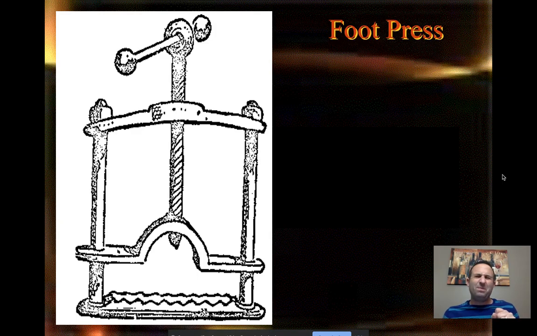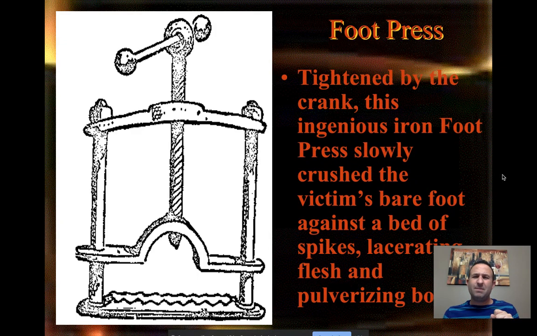Ooh, yeah, that one's one of the rough ones. Tightened by a crank, this very ingenious iron foot press slowly crushes the victim's bare foot against a bed of spikes, thus lacerating the flesh and pulverizing the bone. Good luck walking again, people.